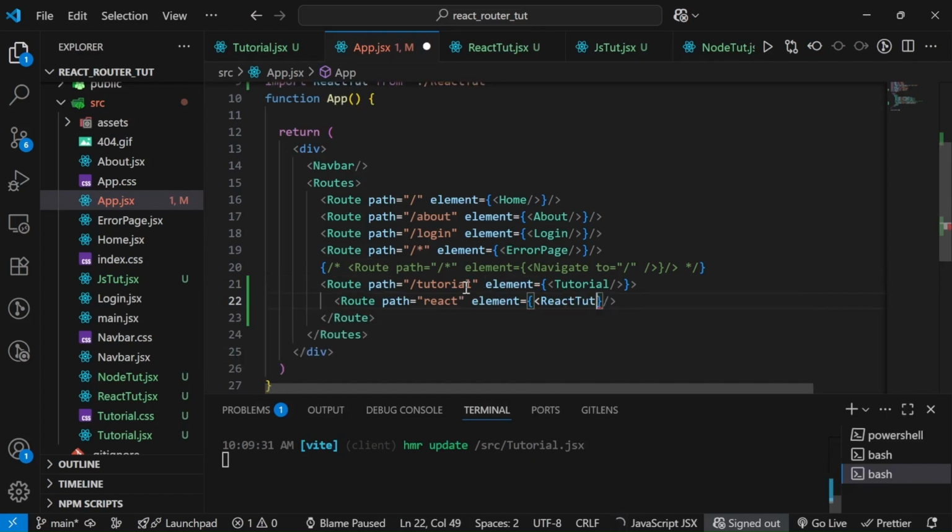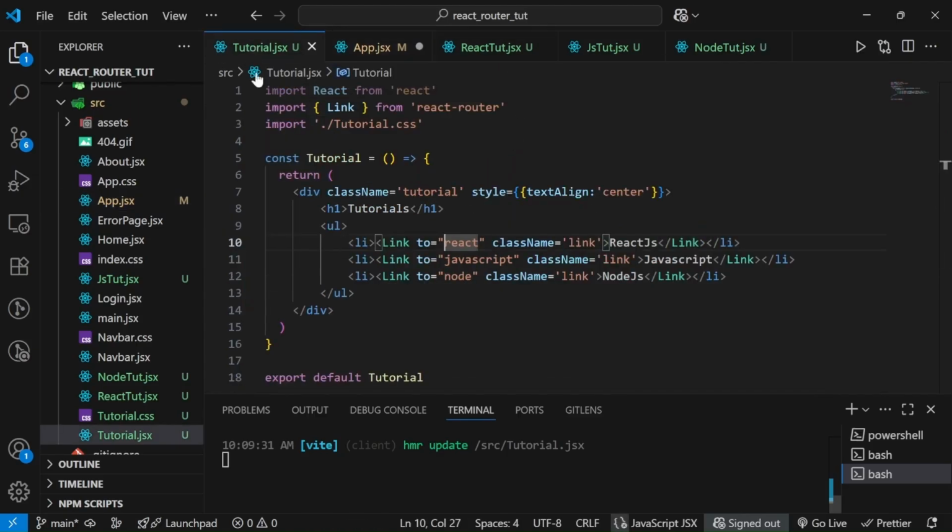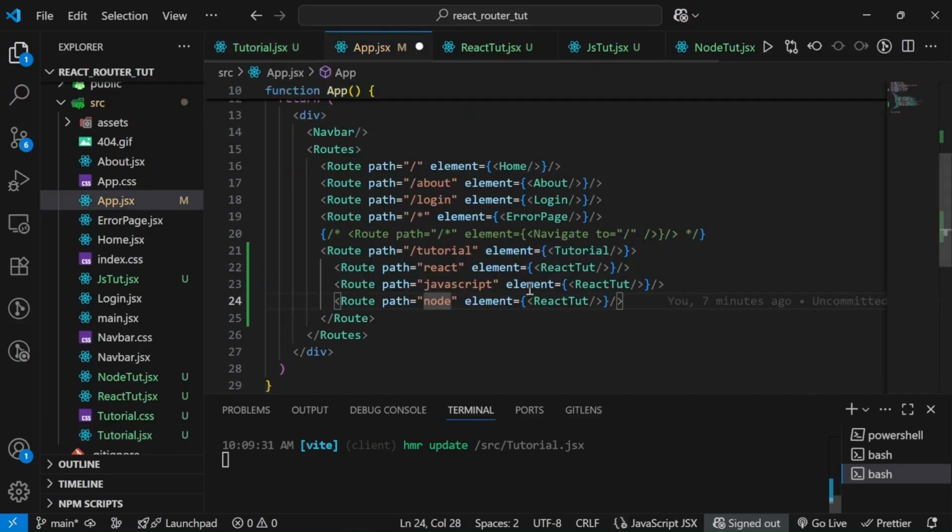We have already created this component, and in the same way I will just duplicate this line twice, and we will write for the remaining two also. The first one was JavaScript, and make sure that the names of the paths that you are giving over here match the ones that you have given in your tutorial file, I mean this part. So React, JavaScript and Node, this should match, otherwise it will break.